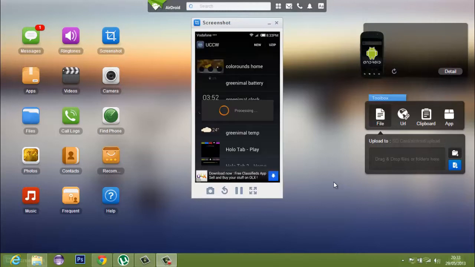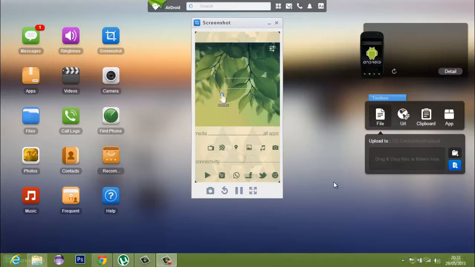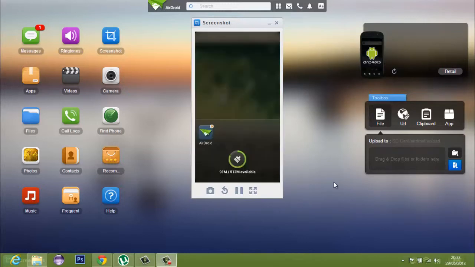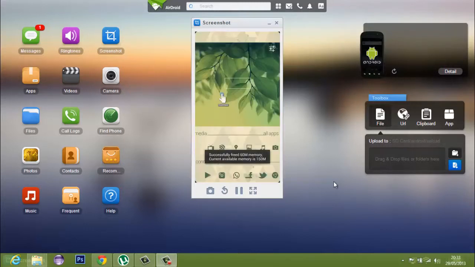It says processing. There you are. Now you just need to tap on it, and it will do good. Just tap on it where it says touch here, and there comes our battery. I'll just hold on to it and open the UCCW again. So for that, guys, hold on to it, press resize.